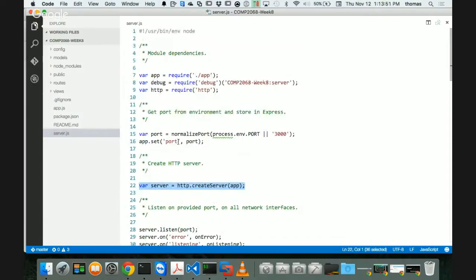So when I say var port is equal to normalized port, I have this process. Another thing that came up, they said, hey Tom, you used this process keyword in authentication last week, and we didn't understand process.nextTick. What does that mean? How come you're using process? Is process a JavaScript thing? We never learned JavaScript, so I don't understand.